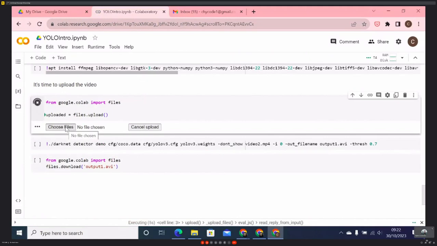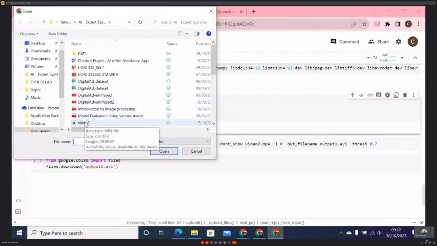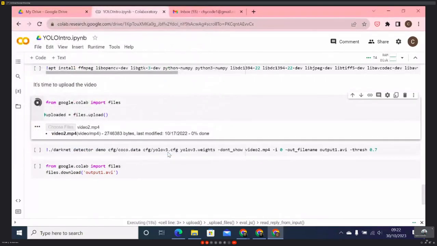I need to click choose file. So it brings me to my system where I have to locate the file. This is the file, I guess. This is an mp4 file. So make sure that this file name is the same as what you have here to avoid error. So it's loading my file.